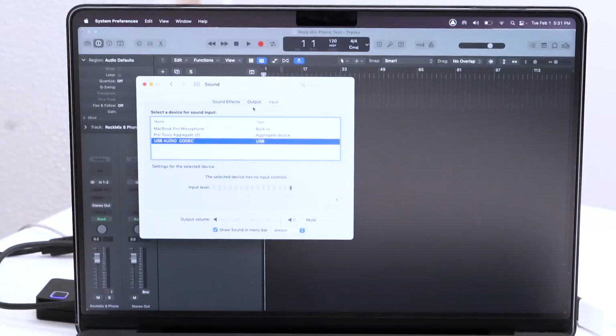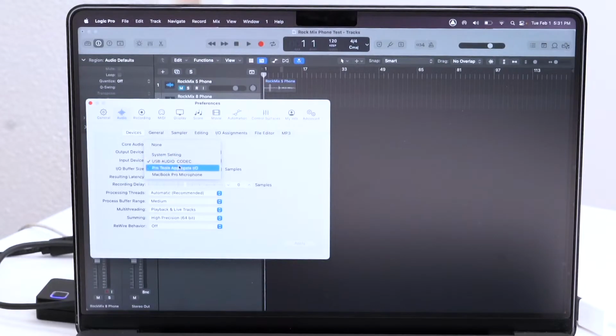Again, we'll start by plugging in the USB cable from our mixer right into our computer. Then we'll go into the sound settings of our computer, switch the input and the output device to USB audio codec, and then do the same exact thing in the sound settings of your DAW.